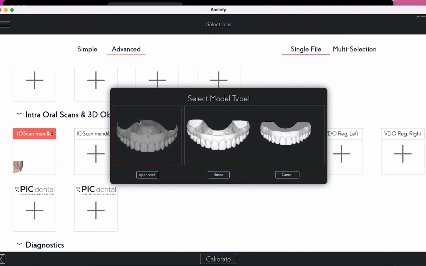Now, if your file looks like this one here on the left side, it means that it's not closed. So it's not ready to 3D print because the file itself is very thin and it's just exported from your intraoral scanner program. So before you even start your 3D design, SmileFy will automatically close the mesh for you. That way, once you finish your 3D design, you can simply send it to print and it will be already exported as a solid file for you to print.